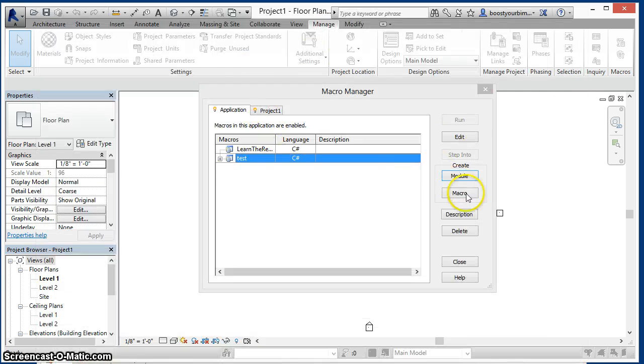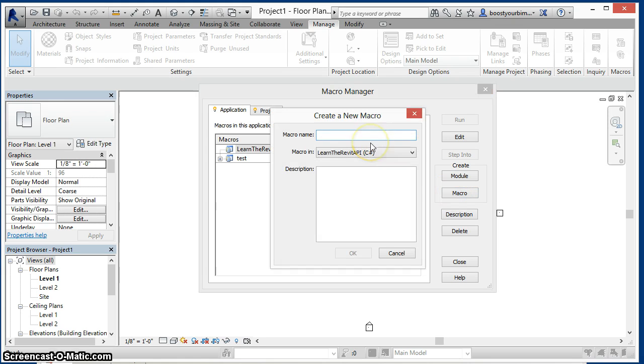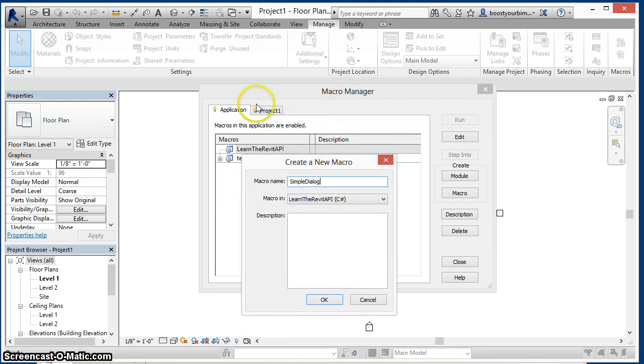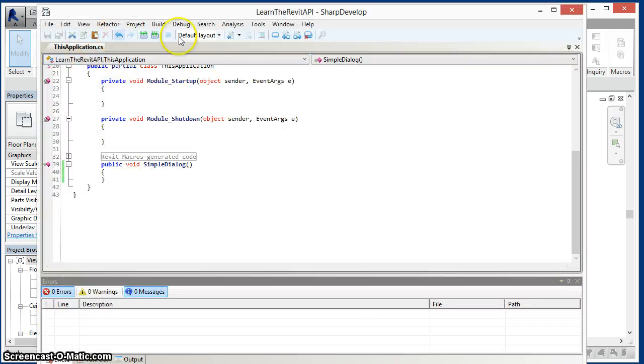After creating the macro module, we then can create a new macro inside that module. I'll call that macro Simple Dialog. And again, I want to note that we're working in the Application tab so that this macro will be available for any RVT file on this computer. We then can return to our SharpDevelop session, and we can see that some code has been created for this new macro called Simple Dialog.